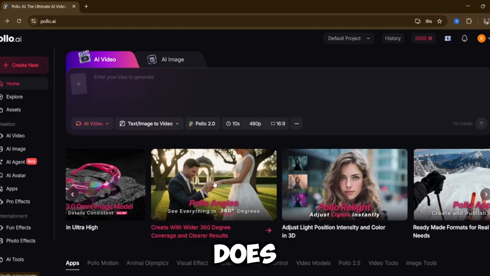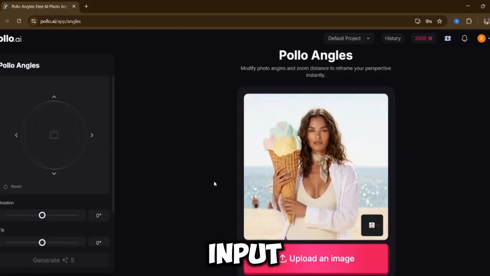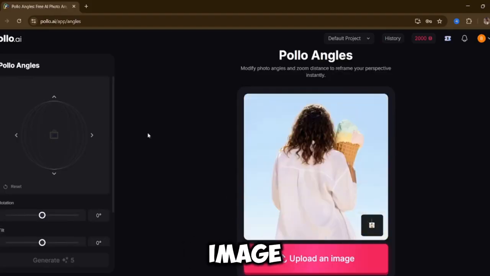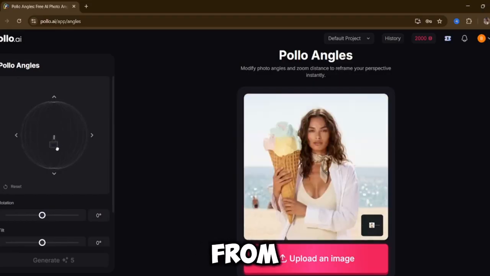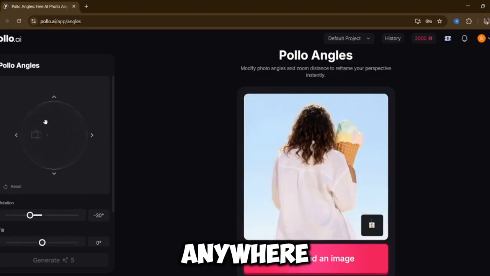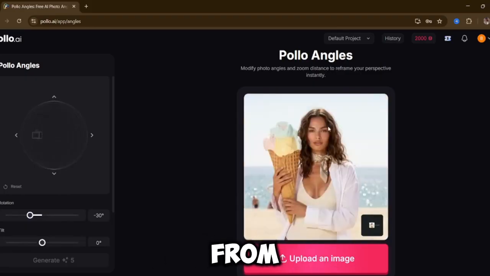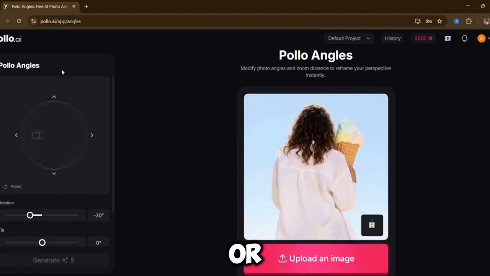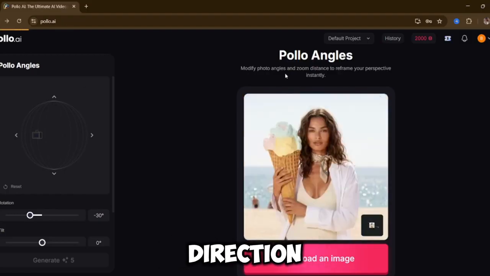What this feature does is simple but powerful. You input your image, and it can generate different camera angles from that single image. You can choose angles from the lower side, from the right, from above, basically anywhere you want the camera perspective to come from. You can set that angle, and it will generate the image or animation based on that direction.